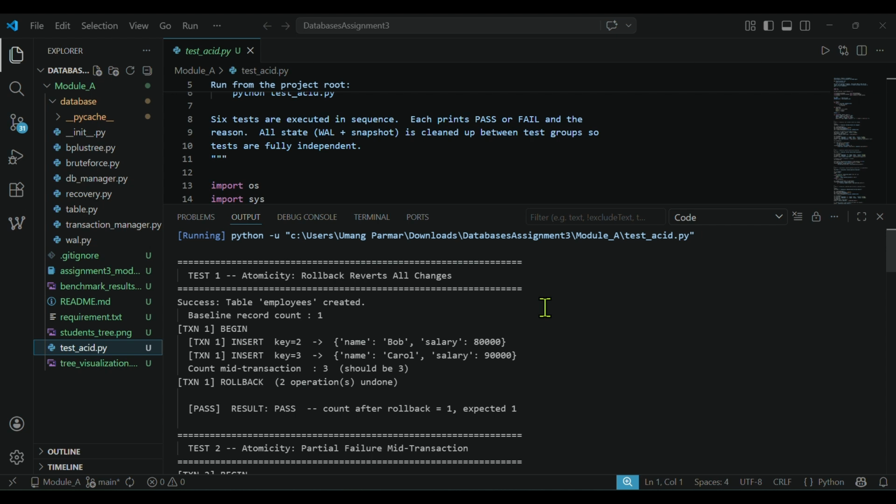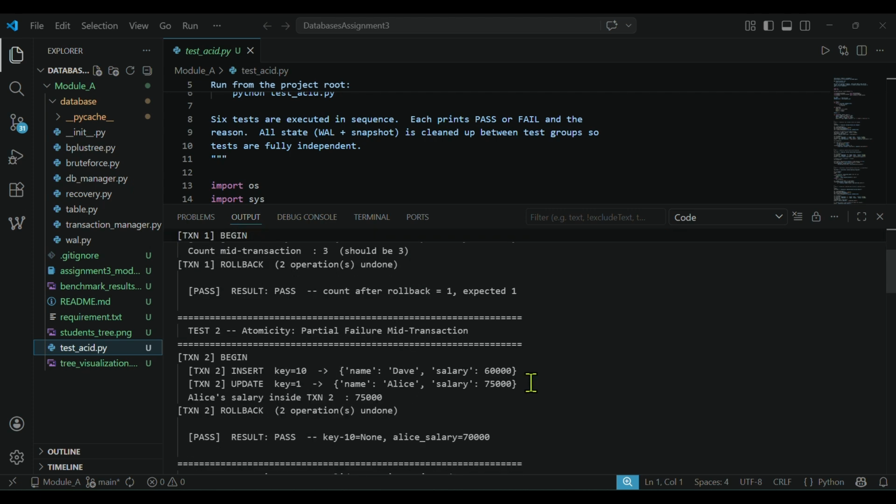This is test one of atomicity. We insert 2 rows inside a transaction, then roll back. The record count returns to 1 and both keys are gone. The B plus tree and the database manager record count are in sync. Neither shows the rolled back rows. Atomicity confirmed.